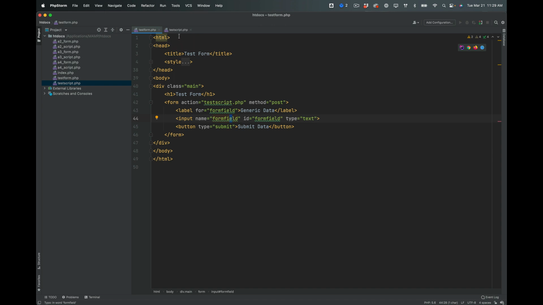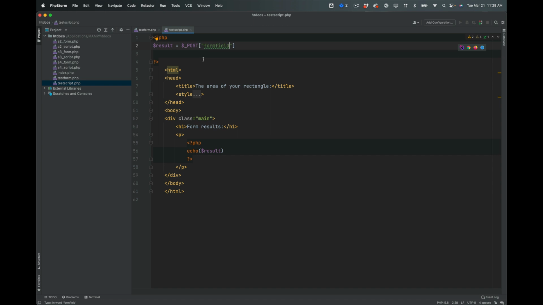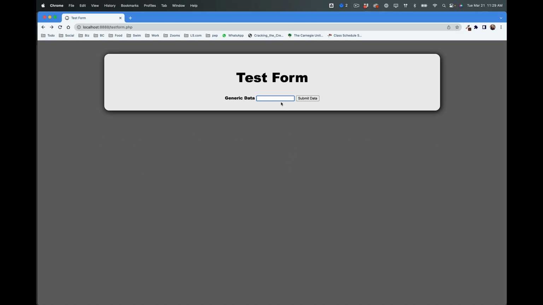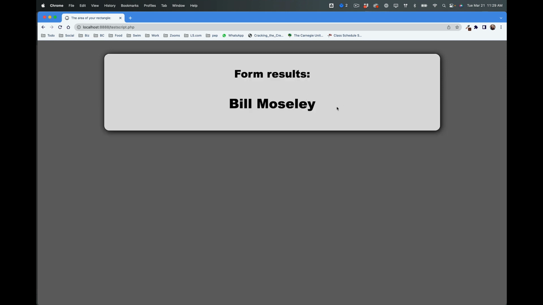I've hidden all the style data because it's not really relevant to this. And then I've got a script that processes that. You can see it takes the post global variable and grabs the form field data from that and puts it into the variable called result. And then down here, it just prints out the results. And so the way that looks now is I've got the form here.